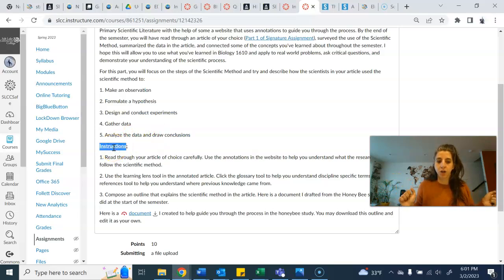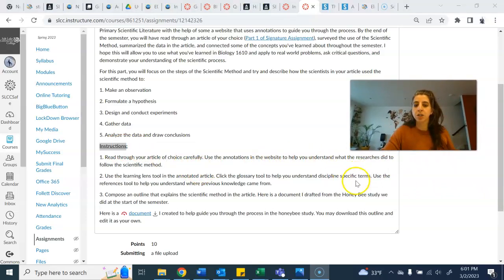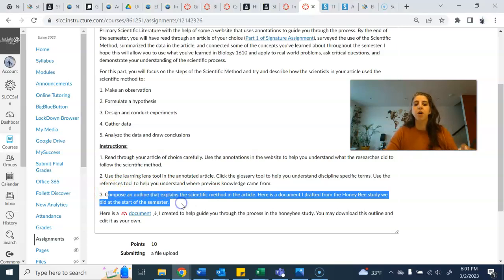Here are your instructions. Your instructions say, read through your article of choice carefully, use the annotations in the website, in the Learning Lens, to help you understand what the researchers did to follow the scientific method. Use the Learning Lens tool, click on the glossary, do all that cool stuff. And then what you're going to submit is step 3. Compose an outline that explains the scientific method.